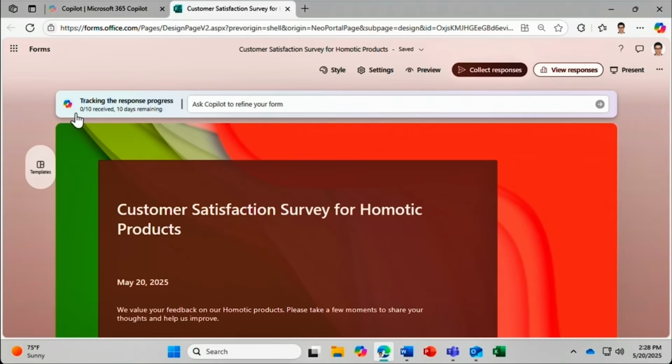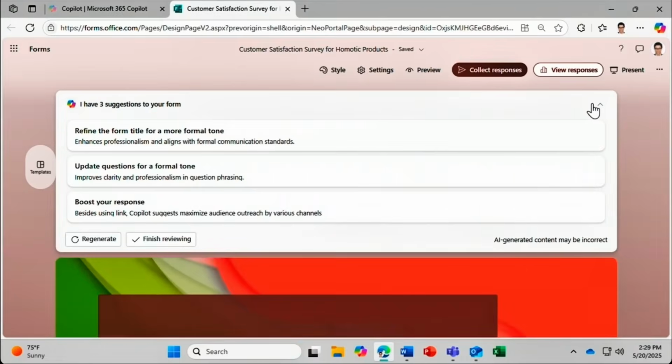You'll also see the option Ask Copilot to refine your form, which you can use to narrow down Copilot's suggestions. For example, I'll click inside here and say, "Make this form more formal." Click the Generate button, and Copilot now tailors its suggestions to my prompt. Click on the chevron at the top to collapse the suggestions.